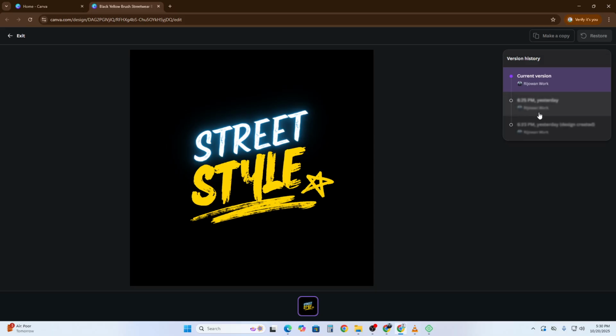If you're not ready to overwrite your current design, there's a safe alternative. You can make a copy of the older version instead of restoring it. This way, you can keep your latest changes while also having the older version saved separately.